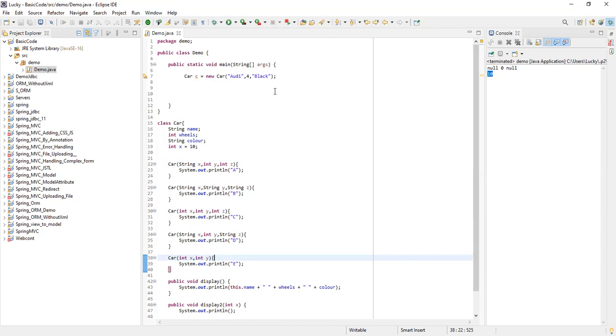So the first one will look inside the constructor, but there is no value over there. So it will return null and 0.